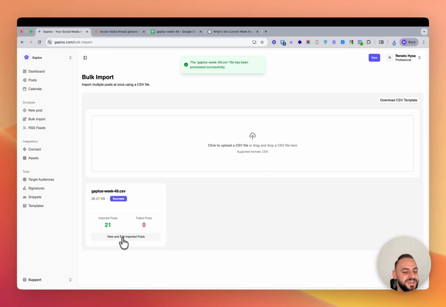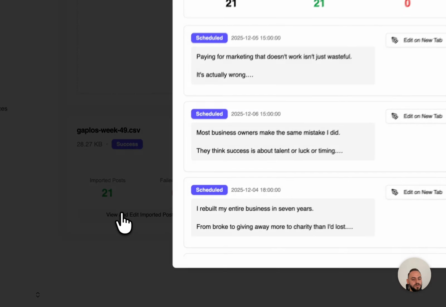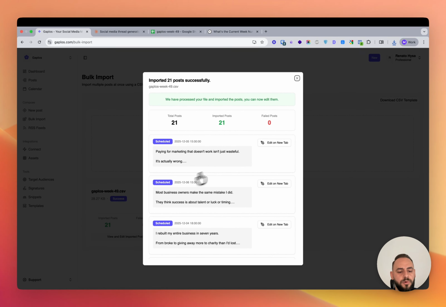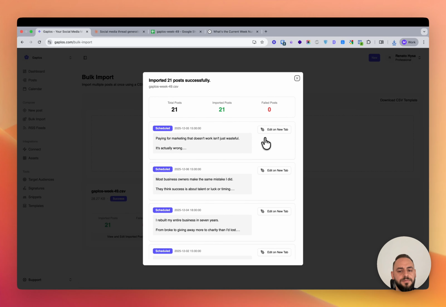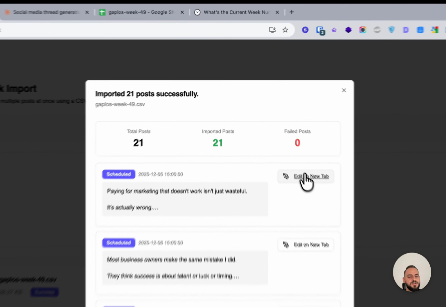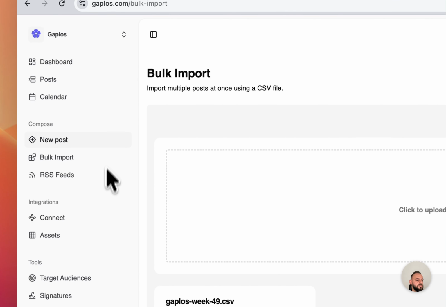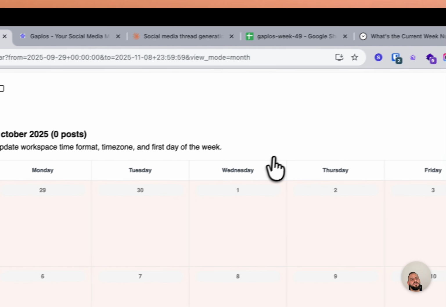Very super quick, right? So now we have imported 21 posts in total. You can view and edit them by clicking the view and edit imported posts. And yeah, if you want to, for example, edit this one, just click edit on new tab and you can start editing the posts here. Or you can also go to the calendar. So let's go to the calendar and see what we have here.